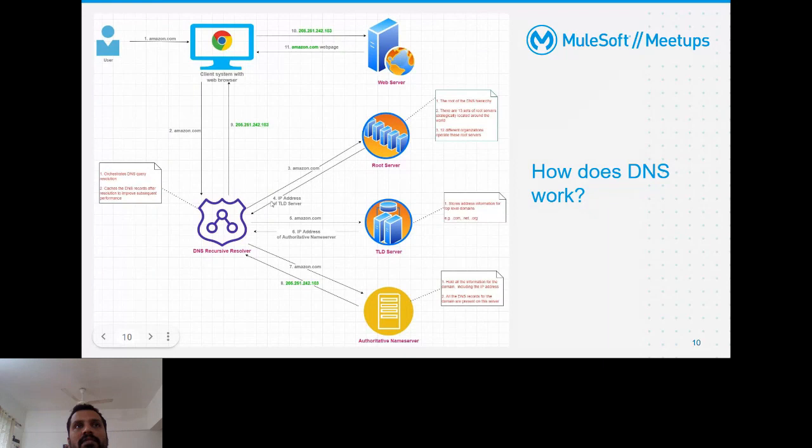If you see the line over here, step 4, the IP address of the TLD server is returned back to the recursive resolver. The next step is that the recursive resolver sends the same request to the newly obtained IP address of the TLD server. Now the TLD server checks its settings and all its directories, and what it finds is, okay, I know where Amazon.com is hosted.